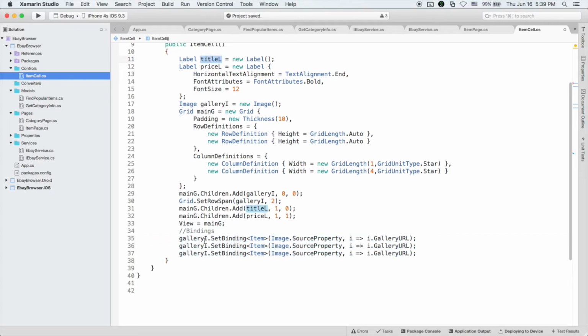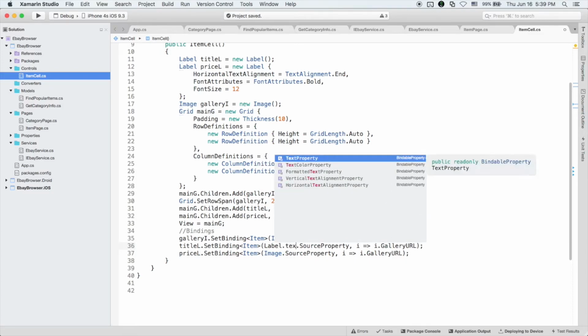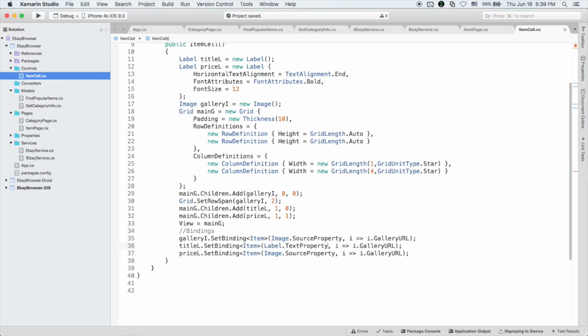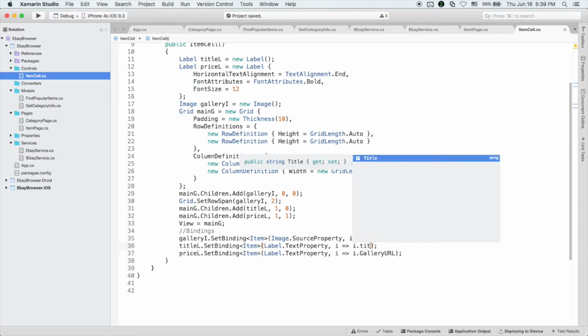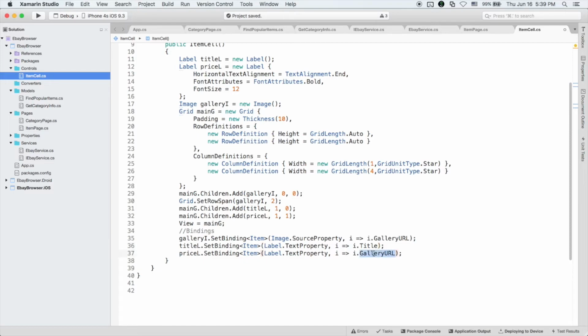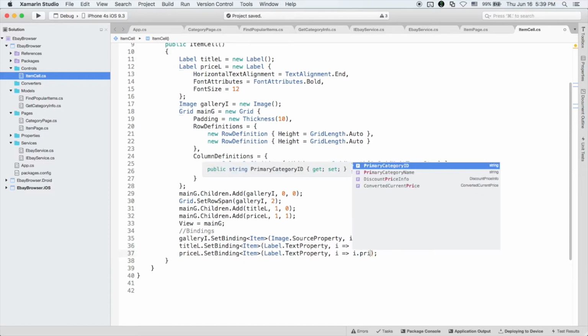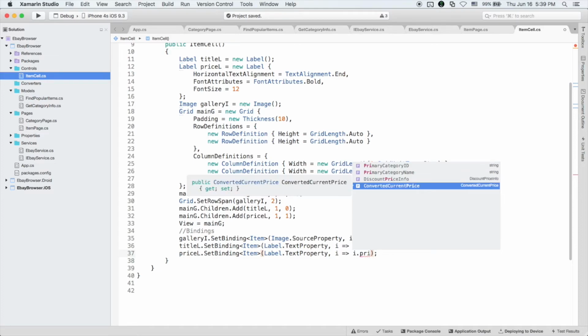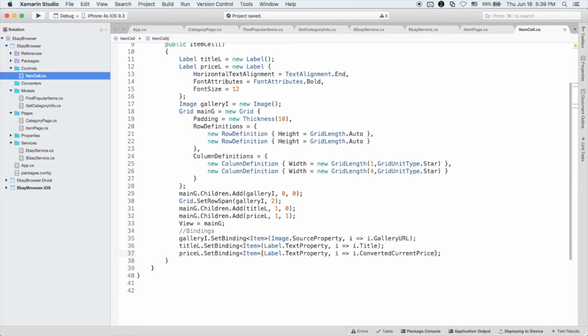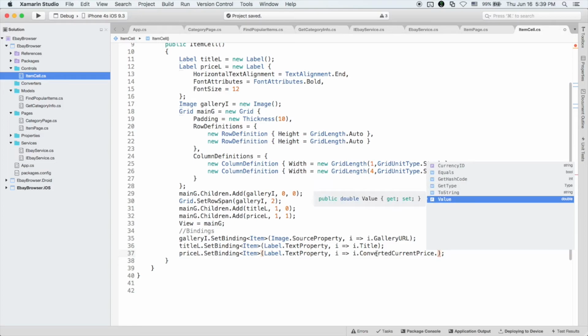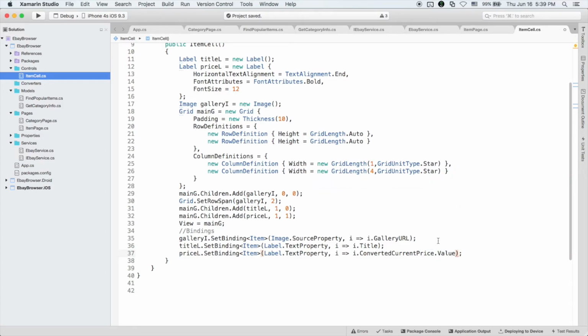and let's bind the other two things. So we have our title and we have our price, and these are labels. So we need to use the label.text property because there is no source property for labels. And then what do we want to use out of our image for the title? Well, we know that we have a title property. And then for the price, what do we have for price? Well, we have something called converted current price. And inside there, we have something called value. And this value is a double. So there is our binding.